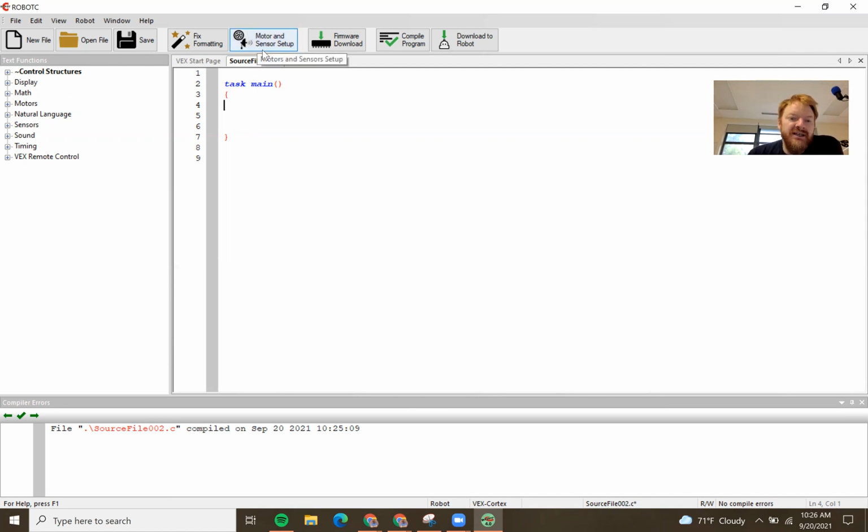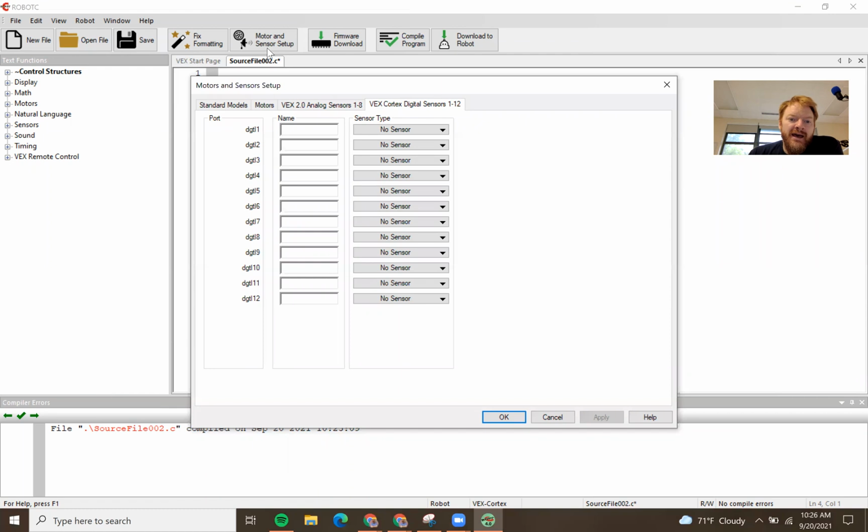So over here you'll see it says motor and sensor setup. I click on this, and you'll see that you have digital, analog, and motor ports, just like we have on our Cortex. These correspond with our Cortex. So here I picked digital sensors, and I told you I had them in 1, 2, and 3. In 1, I have a green one. In 2, I have a yellow one. And in 3, I have a red one.